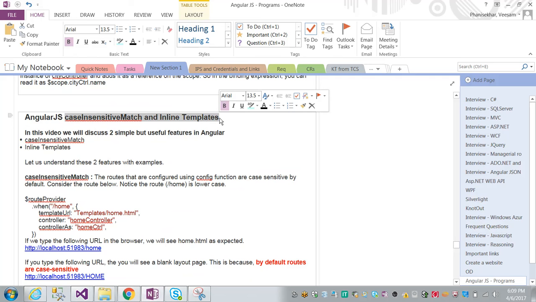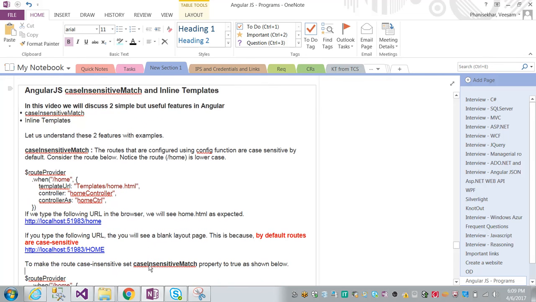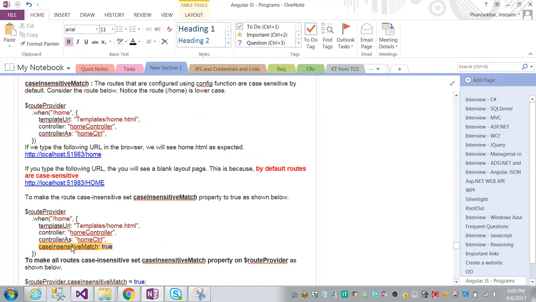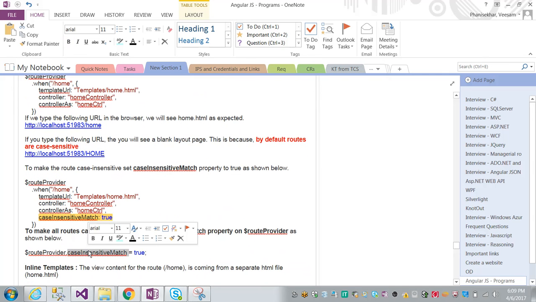In summary, case insensitive match is nothing but the URL working in either lowercase or uppercase. In order to do that, we have to provide a special property named caseInsensitiveMatch under the route provider. If you set it at the route provider service, then this will apply for all the routes. So you can enter the URL in either lowercase or uppercase, and you get the output as expected.